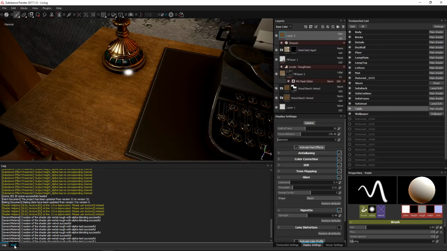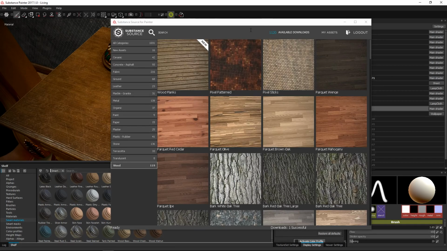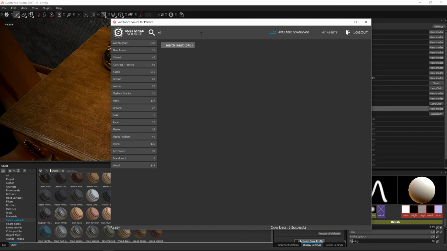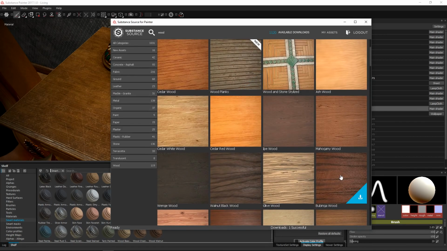All right, come back over here to my shelf and grab Source. Okay, let's try this one more time. So let me just do wood. And let's grab this guy.